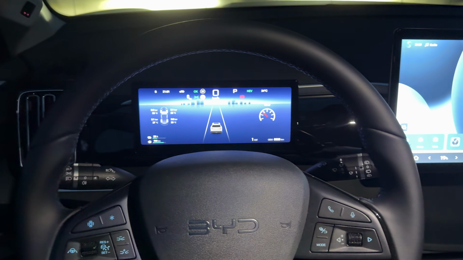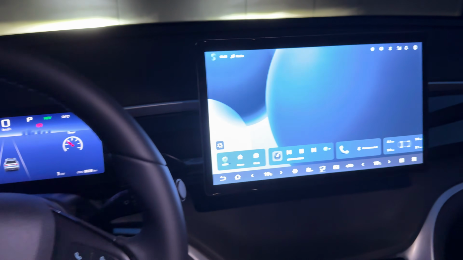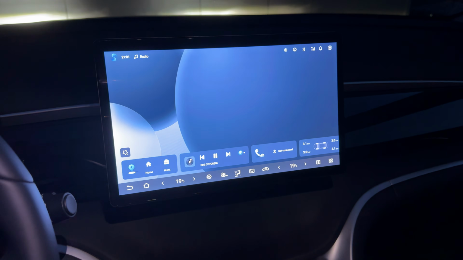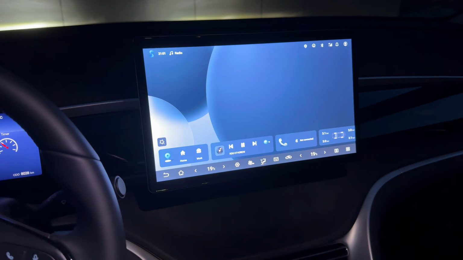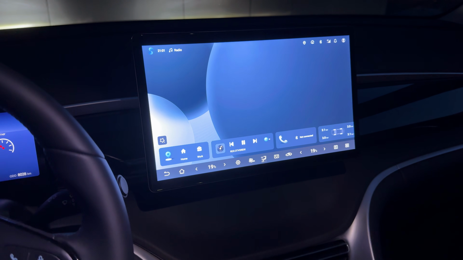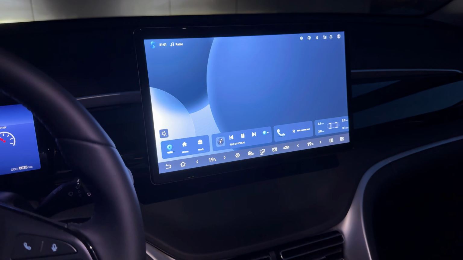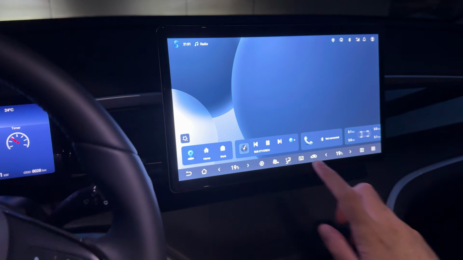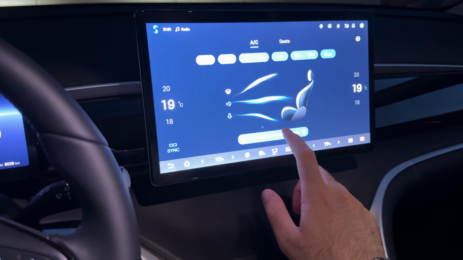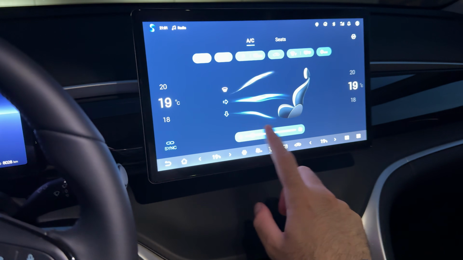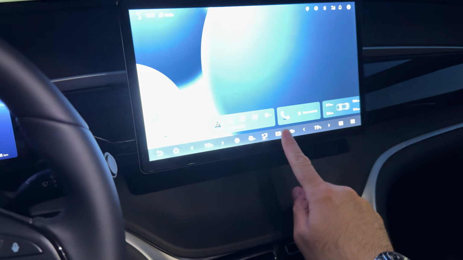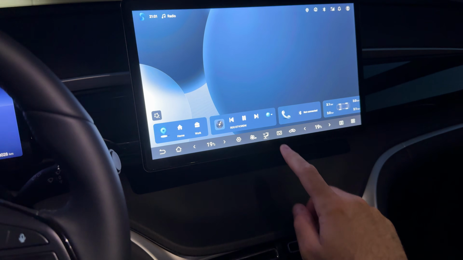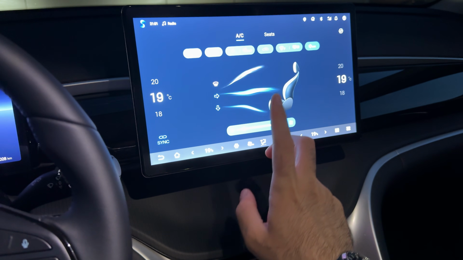We are sitting in the new BYD Sealion 5 DMI, and in today's video I want to show you something that will make your life easier if you are driving a BYD model. So did you know that in order to change the AC settings, I believe all of you know those settings here, and you can also adjust the widgets in the lower section, but there is an easier way to do it.